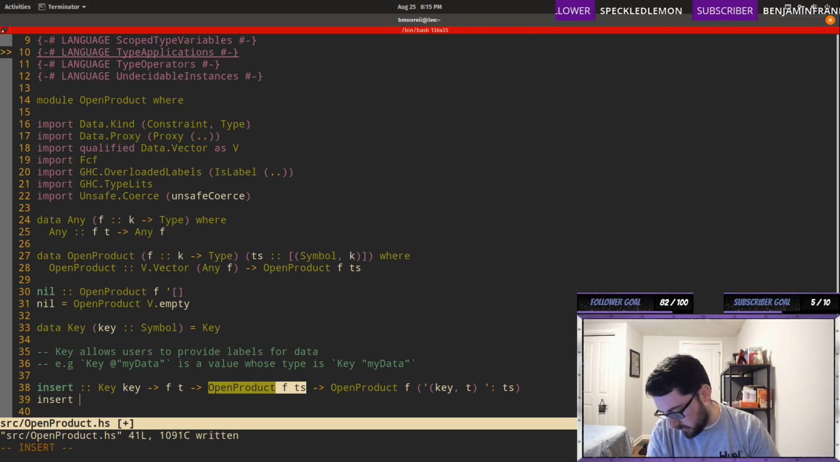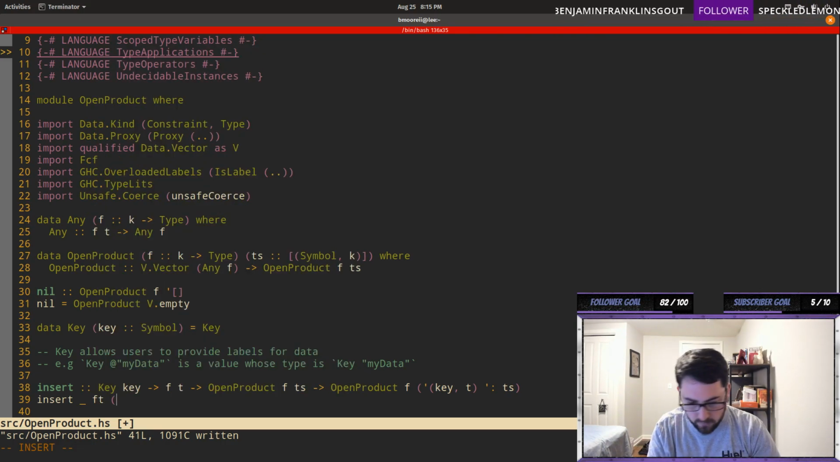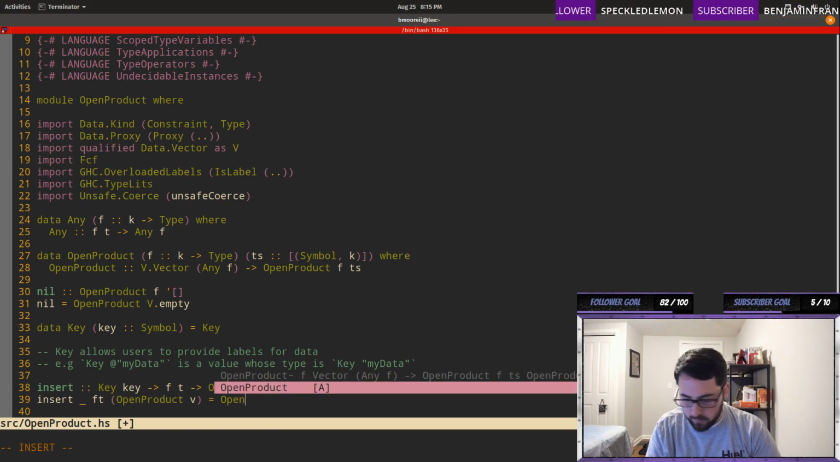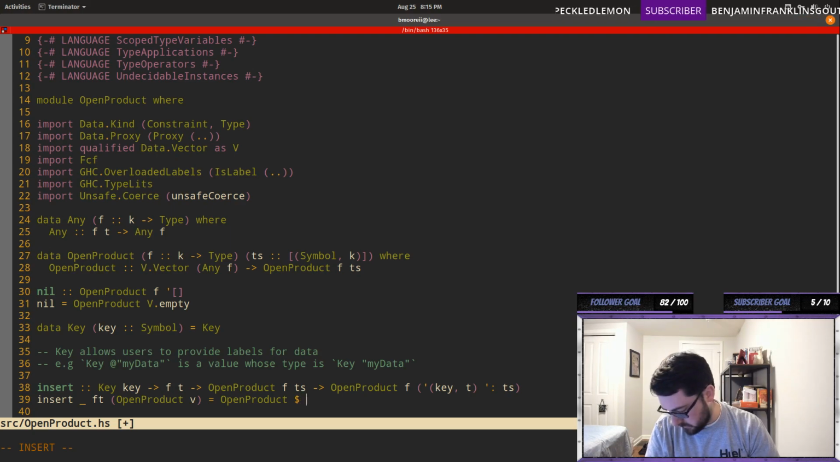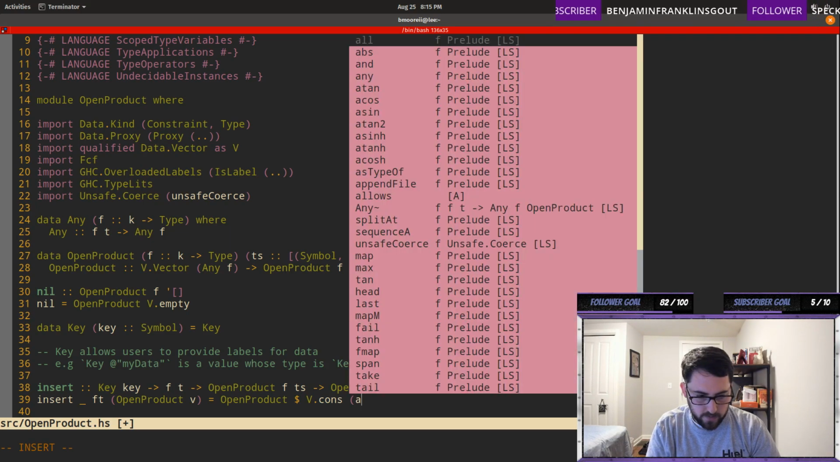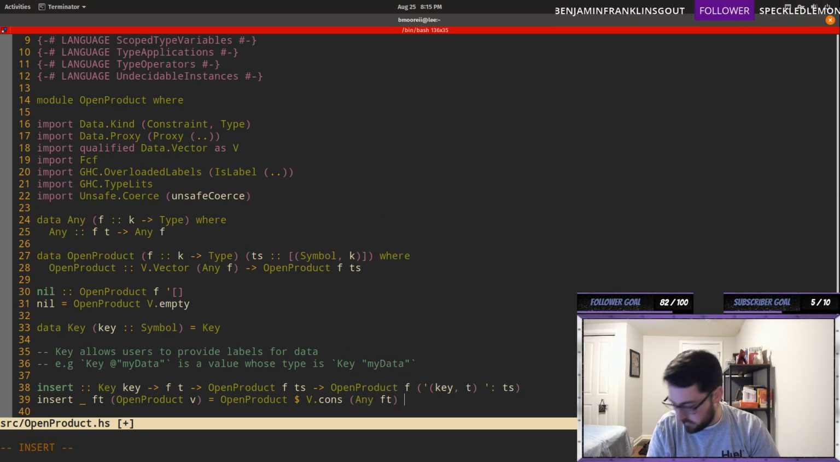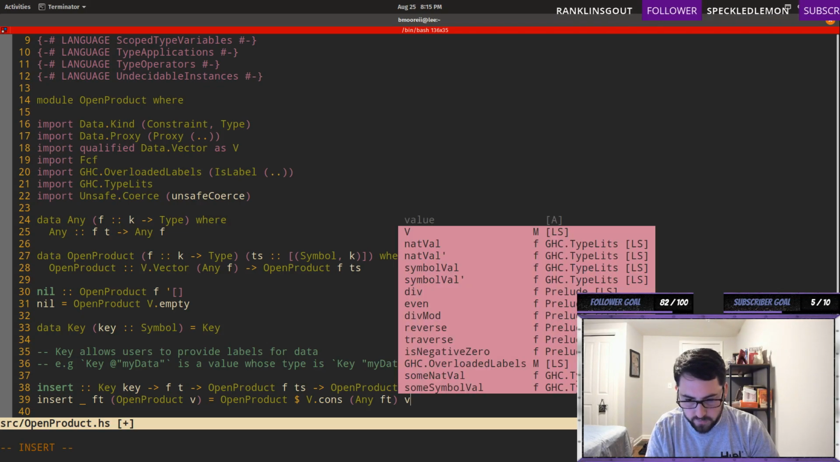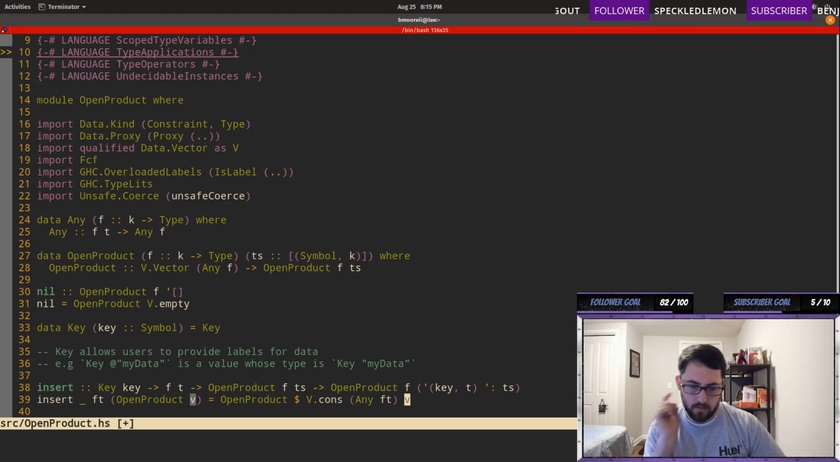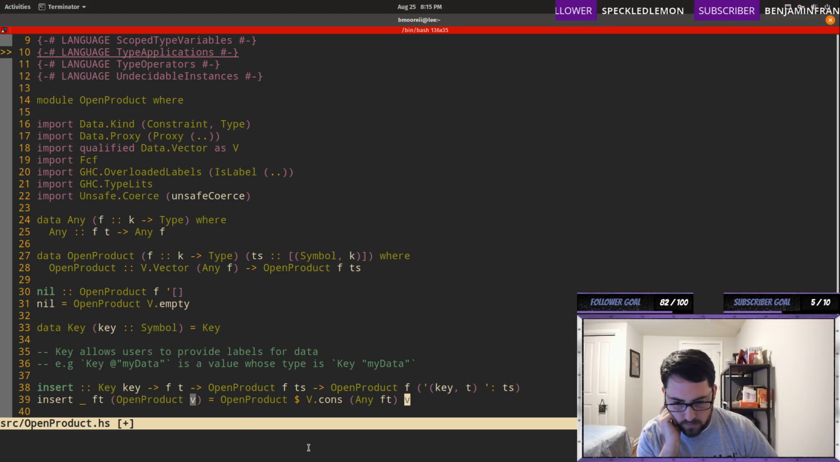So, wait, why do we ignore the key? Seems weird. Open product. V for vector, sure. We build a new open product. We cons an any ft with v. Interesting.